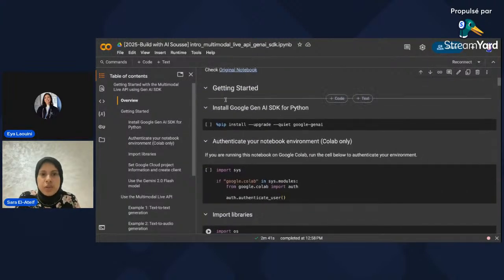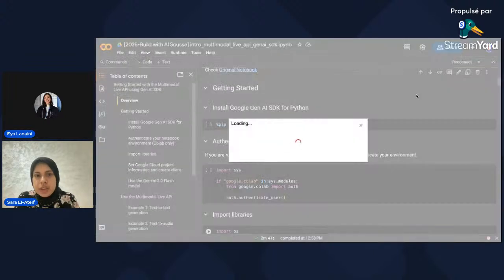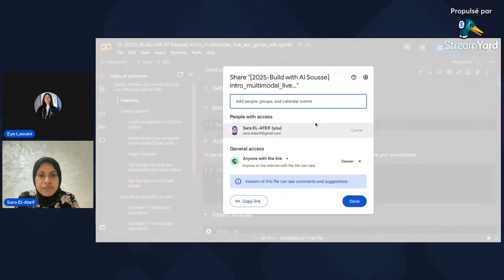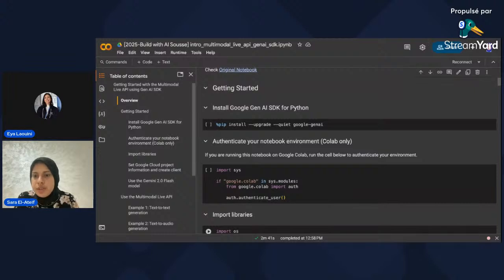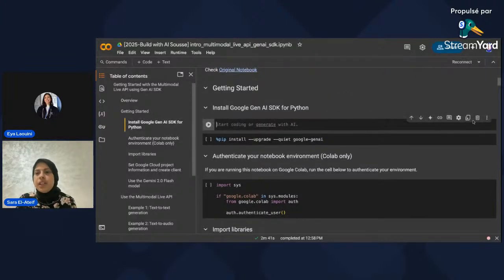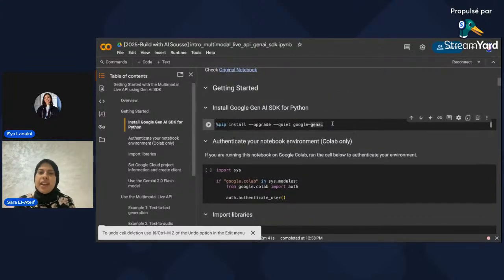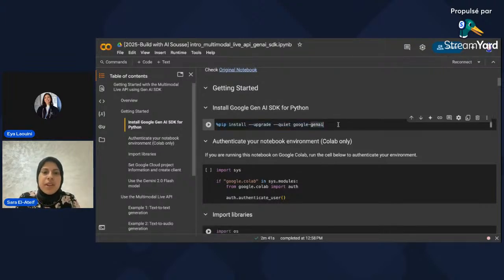So this is the notebook we will be working with. Let me share the link with you here so you can use it as well if you want to. Okay, so the first thing obviously is to install our SDK, the one that has the Gemini model that we'll be working with. It is now called Google Gemini.